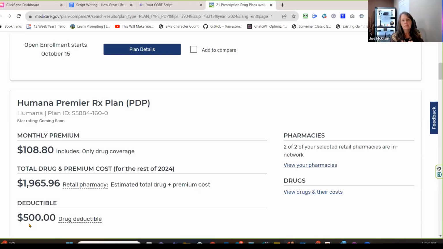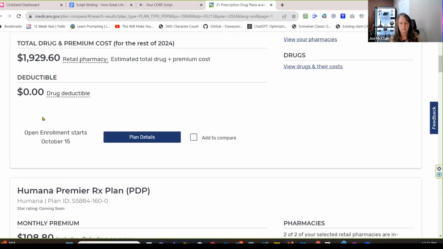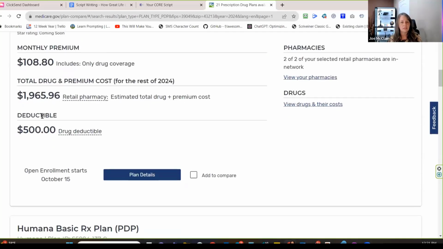A lot of times people forget that their deductible starts back over January 1. So when you're shopping for the plan, you have to look at it and say, okay, remember my deductible, and I've got to remember to budget for that come January 1st. And the deductible changes based on what plan, because as you can see up here, this one did not have a deductible. And the deductible, remember, is the amount you pay before the insurance kicks in.